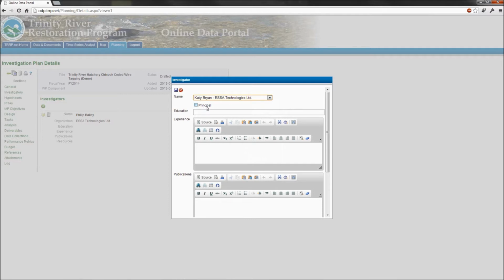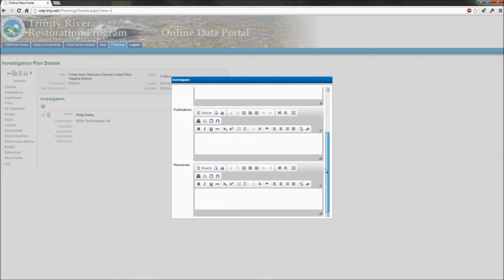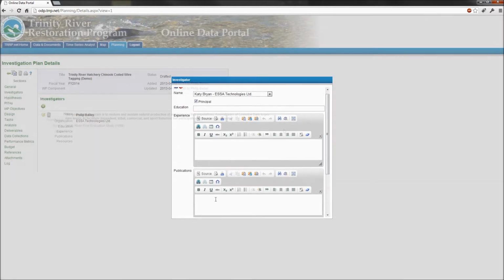There can only be one principal investigator on each plan, so if you check this box and save the details, it will remove the principal investigator property from all other collaborators. You can enter the education and then the experience, publications and resources in rich text form.